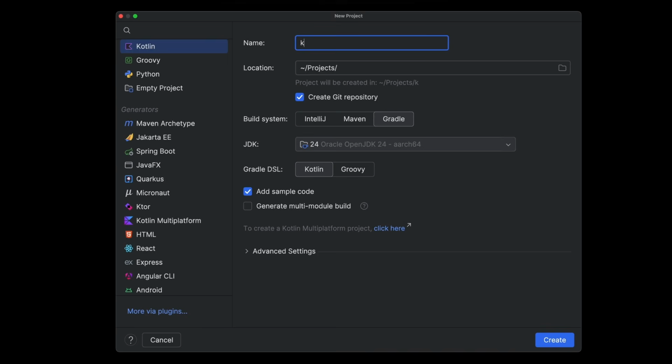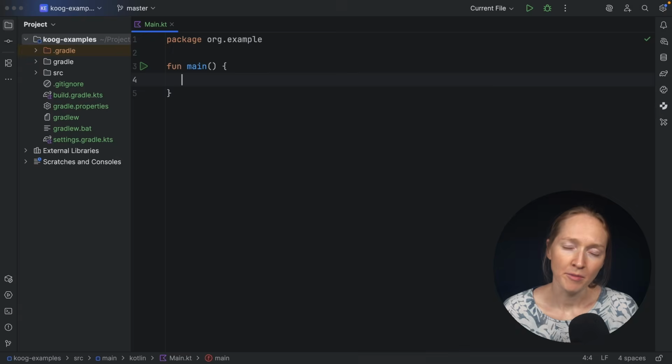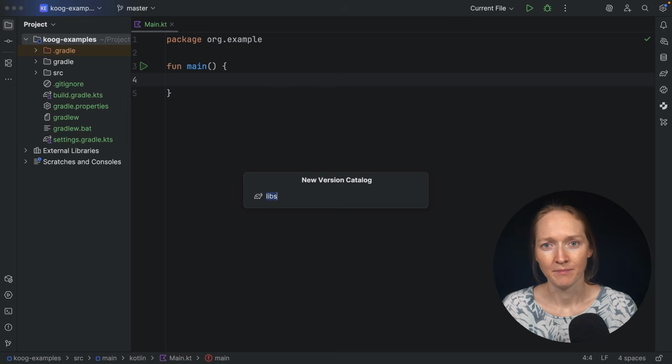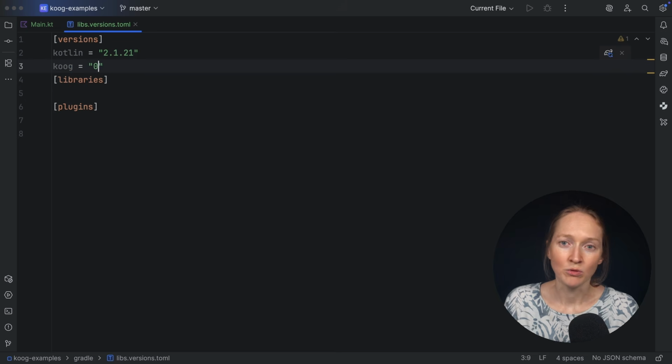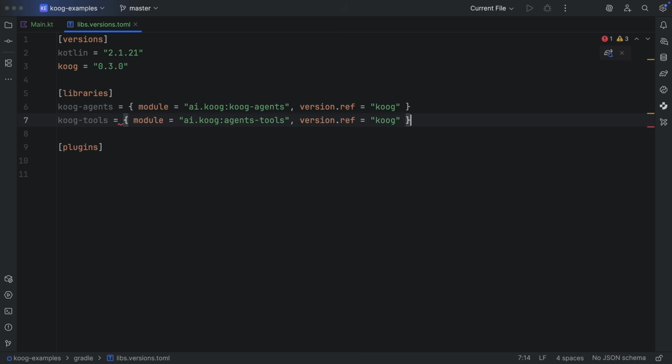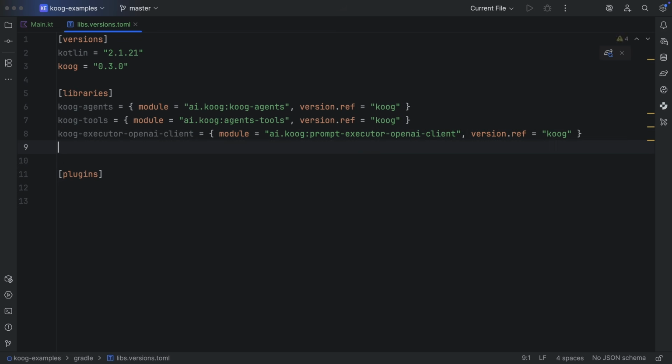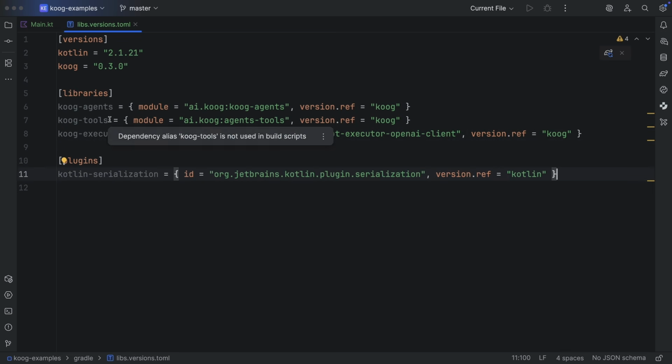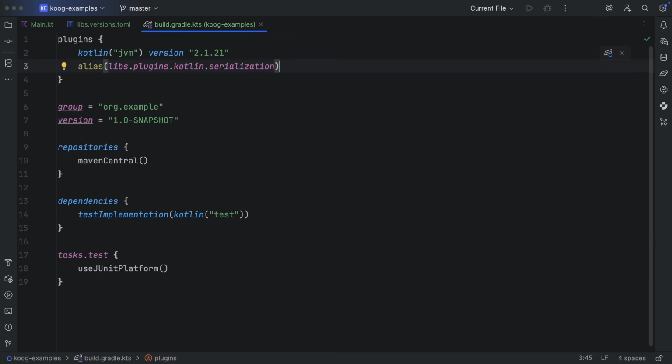We'll start from scratch and see how to communicate with an LLM in Kotlin. We'll be using Koog, a framework developed by JetBrains. First, we'll create a new project and add the Koog dependencies we need. I prefer to use a version catalog, so let's add one. Then we specify the Kotlin and Koog versions. Koog comes as a bunch of different packages, so you can pick and choose the features you want. For our example, we'll grab Koog Agents, Koog Tools, and OpenAI Client, plus the Kotlin serialization plugin. We also need to add this to our Gradle build file. Now we can start coding.